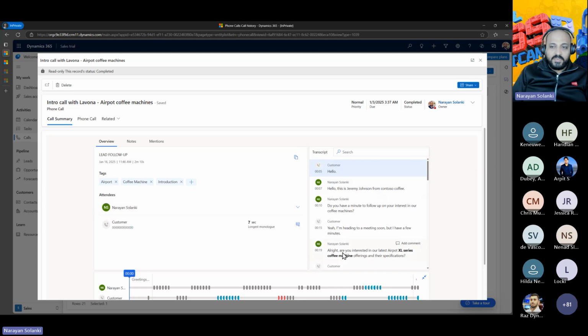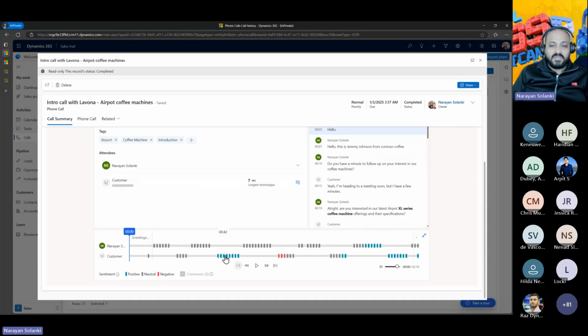I have a transcript available. It may not be too comprehensive, but it's more accurate. It's getting better and better, let me tell you that. And it has a call recording with the sentiment element. Wherever you see green, it's positive, neutral, and red is negative, and you can listen into the call as well. Maybe not sharing the audio.